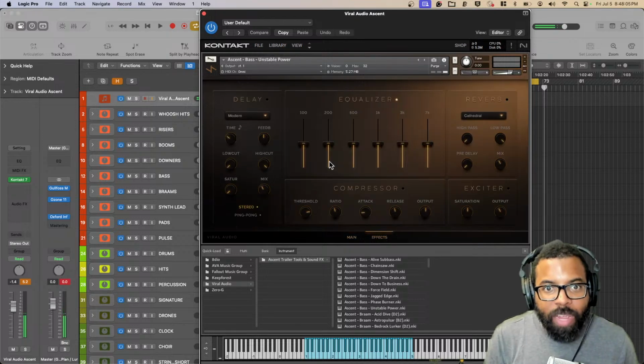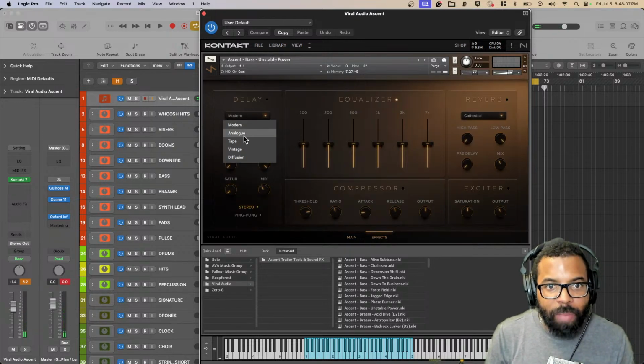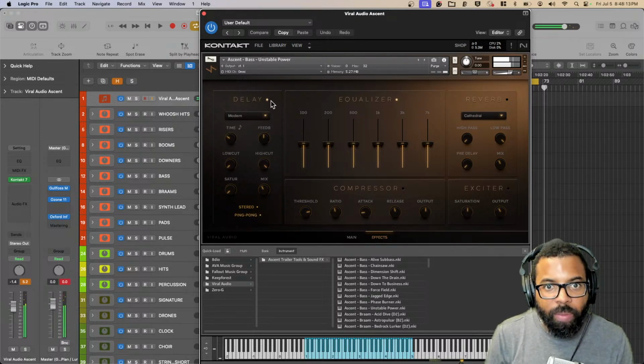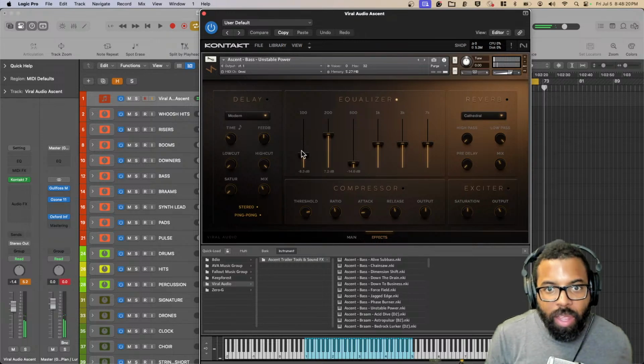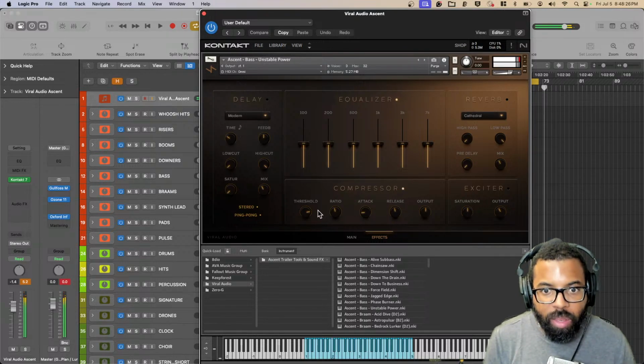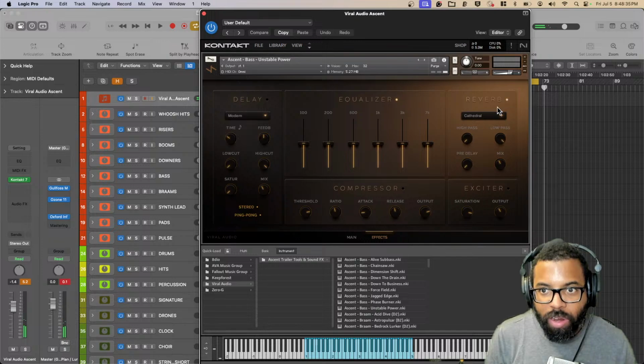And then we have the effects page where we can add in some delay. So we have modern analog tape, vintage diffusion. We have different delay options, stereo or ping pong. If you can hear that. We also have EQ, so I can bring out some of the lows. And again, if I command click on these parameters, that'll set them back to their default. We have a compressor built in, an exciter, and we have reverb up here.